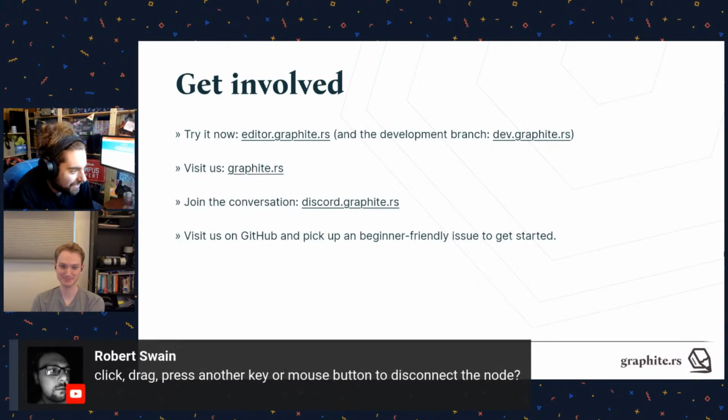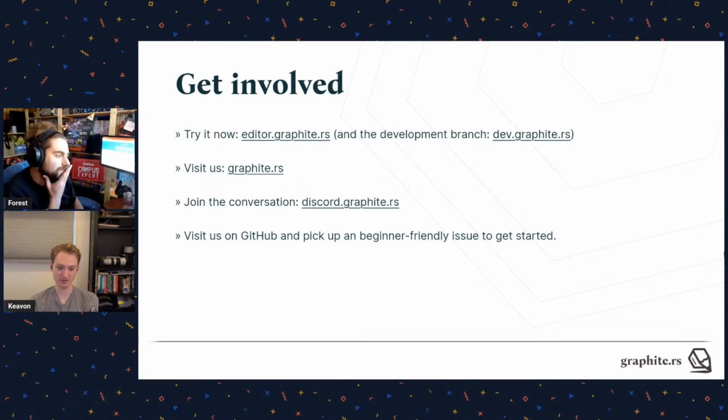Okay. I guess another suggestion here: click, drag, press another key or mouse button to disconnect the node. So I guess in that case, it's more like what shortcuts could you use to make that feel good as well, instead of the shaking. That's true. We definitely could add a shortcut, either where you tap it and it immediately disconnects if you're already dragging, or alternatively hold down the key so that as soon as you start dragging, it'll disconnect it.